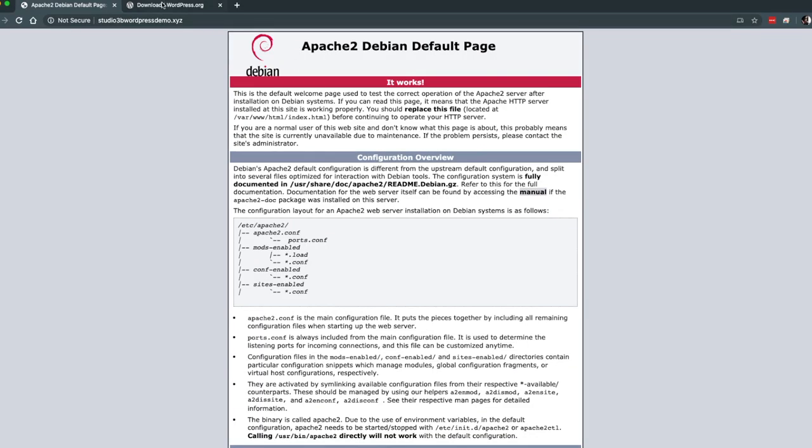Okay, welcome back. As we saw in the last video, we got a domain set up and we had LAMP installed on our DigitalOcean droplet.